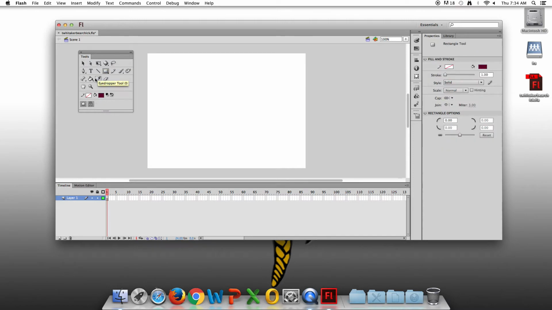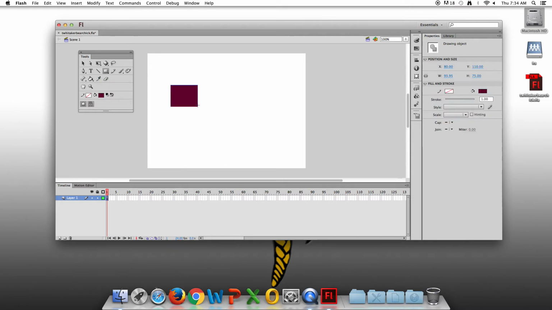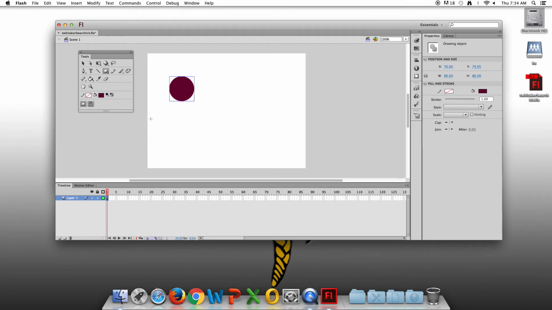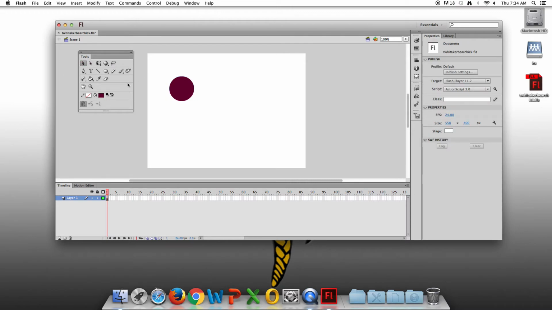I am going to have the object drawing on. I'm going to, oops, that's a rectangle, so let me delete that. Go to my oval tool. I'm going to draw the top part of the head. Then what I'm going to do is go to the selection tool. I'm going to make sure the head is deselected. And I am going to change the shape of my bear's head so it's a little flat on the bottom.